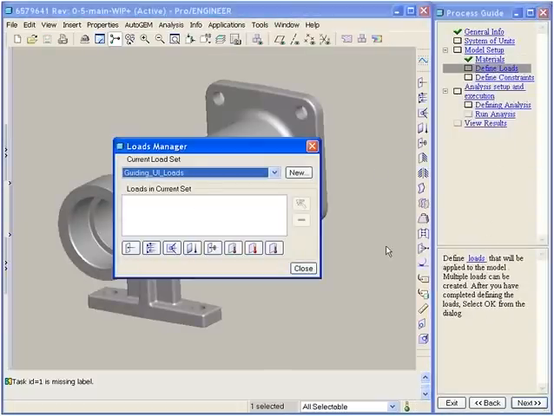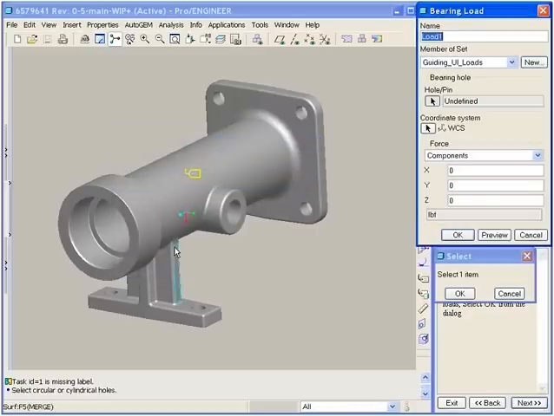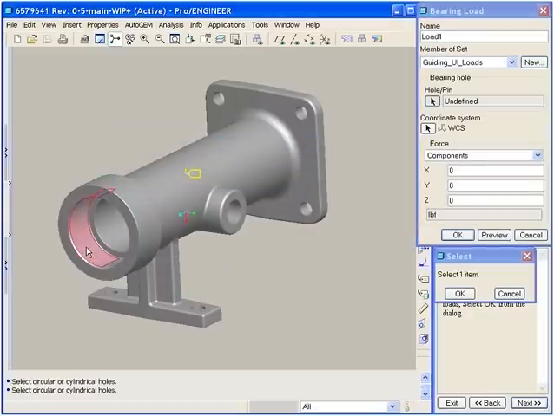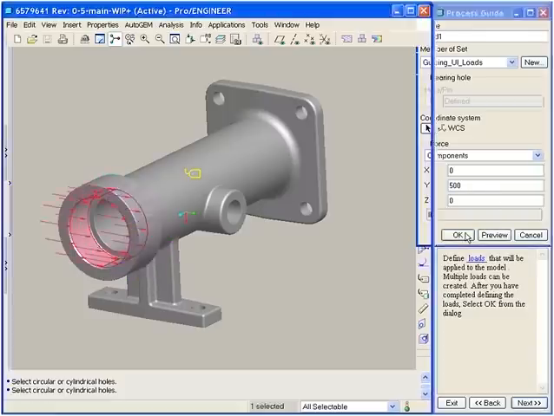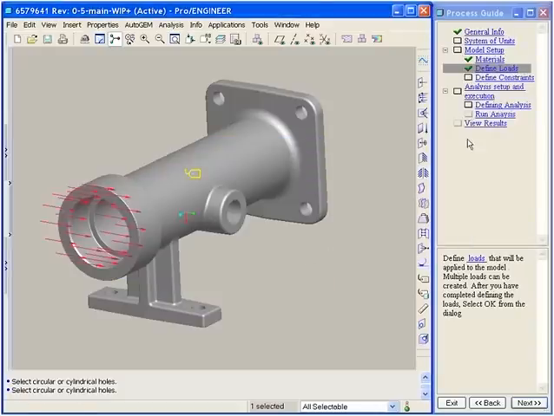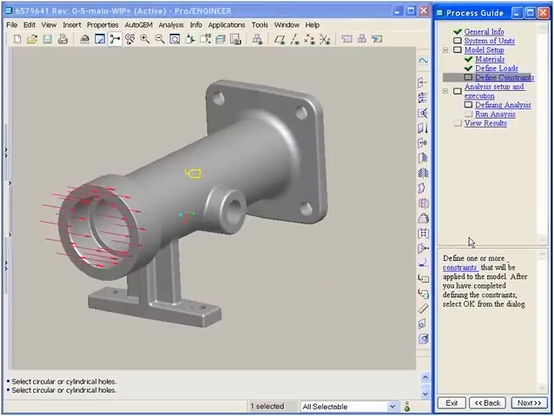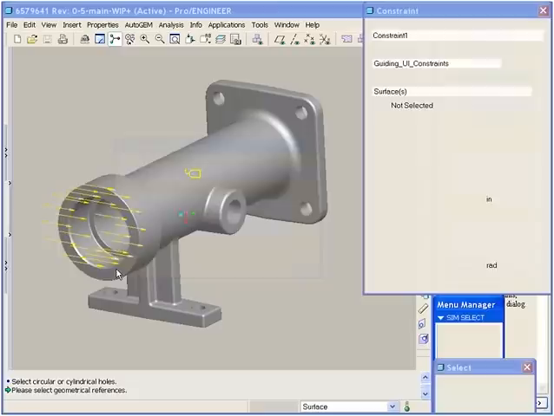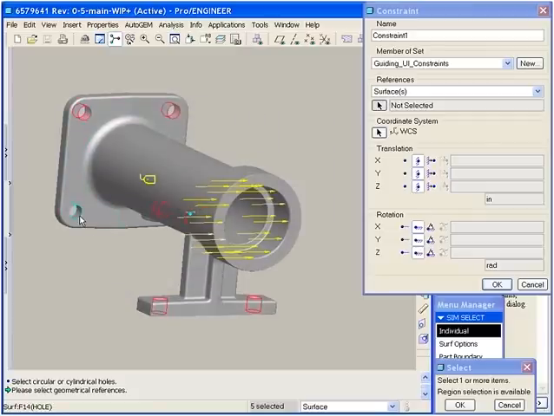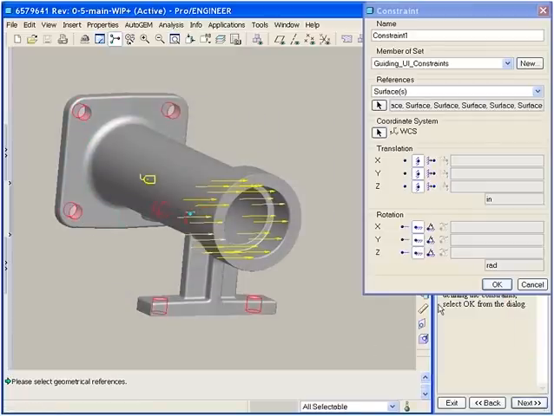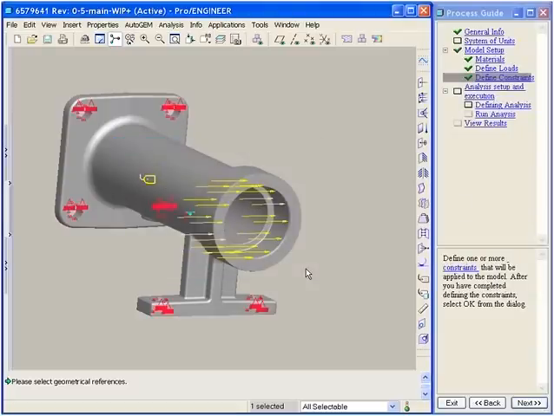Next, the process wizard instructs us to define our loads. We select the surfaces we want the load applied to and the direction and magnitude of the force. The next step is to constrain our model. We select the 6 bolt hole surfaces on the body to lock our model in place. Our model setup is now complete, and we are ready to define our analysis.